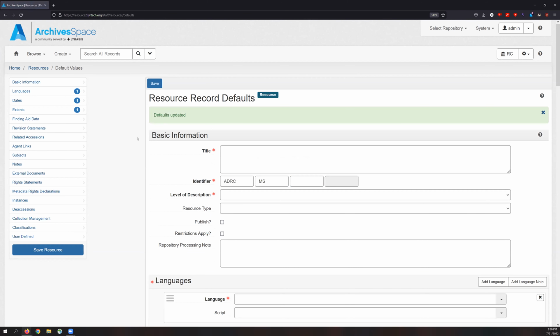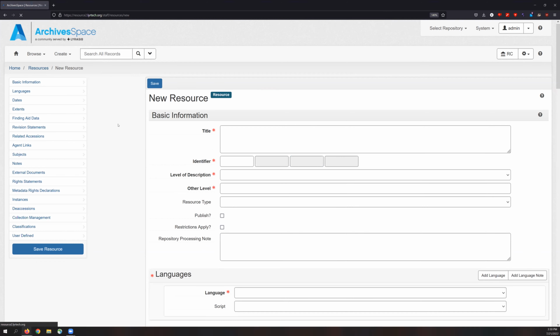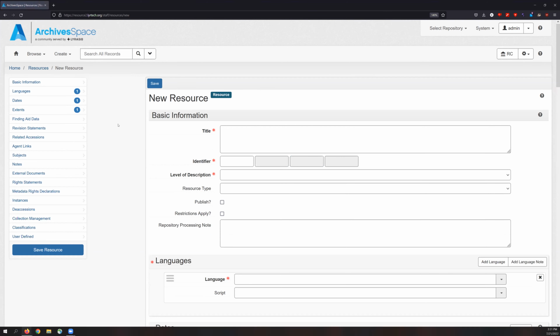However, I want to point this out. If you now say, okay, great, I'd like to create a resource now, well, if you do that, you might have a bit of a hiccup. You'll notice that though we just created the default value, it's not appearing for some odd reason in this new resource. Why is that? That has to do with your user preferences. That's my clever way of transitioning into the next topic.